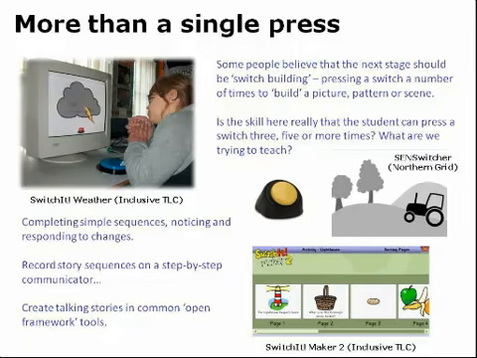At this level, this concept of switch building is very much about completing a simple sequence. So in other words, I have to do something more than once in order for that to happen. But the key bit of that is not that I press the switch 3 times. The key bit is that I notice that something's changed every time I press the switch. There are lots of examples.